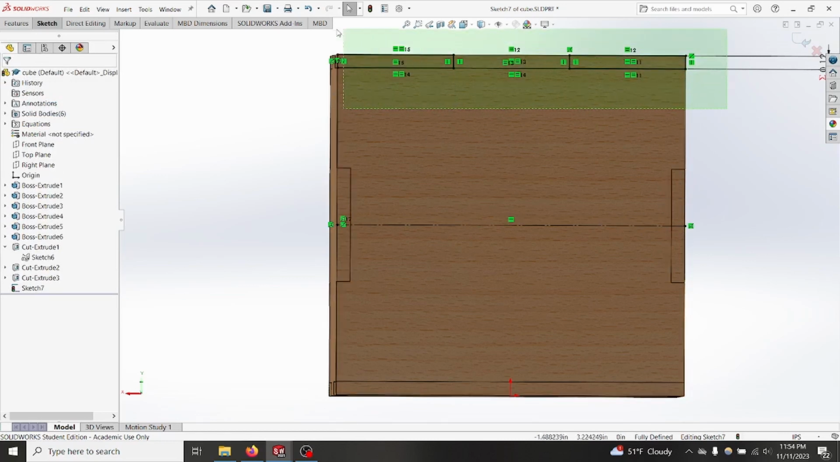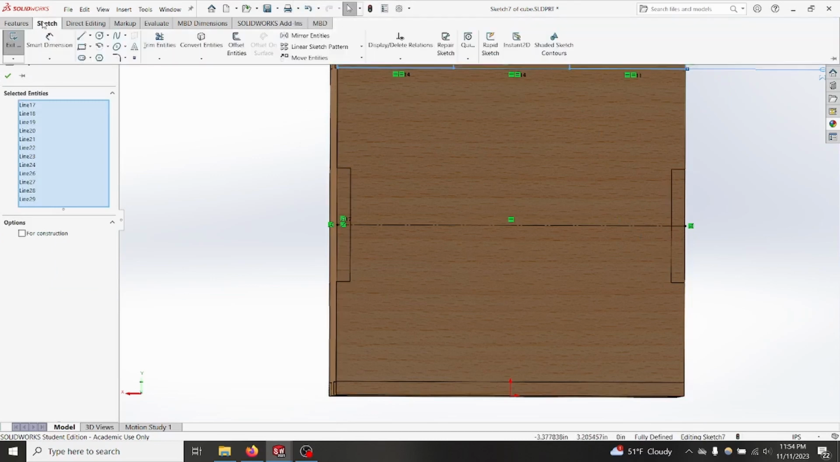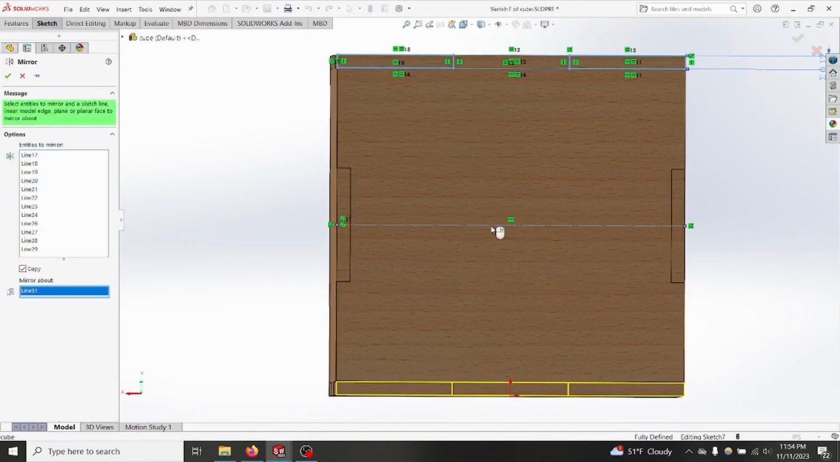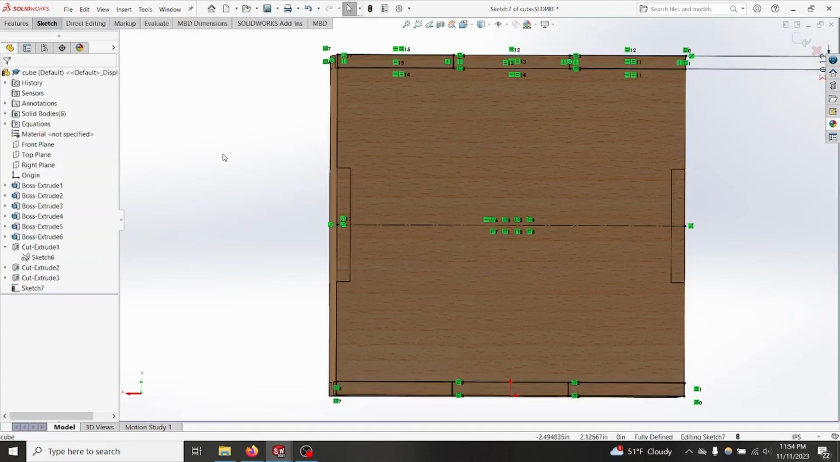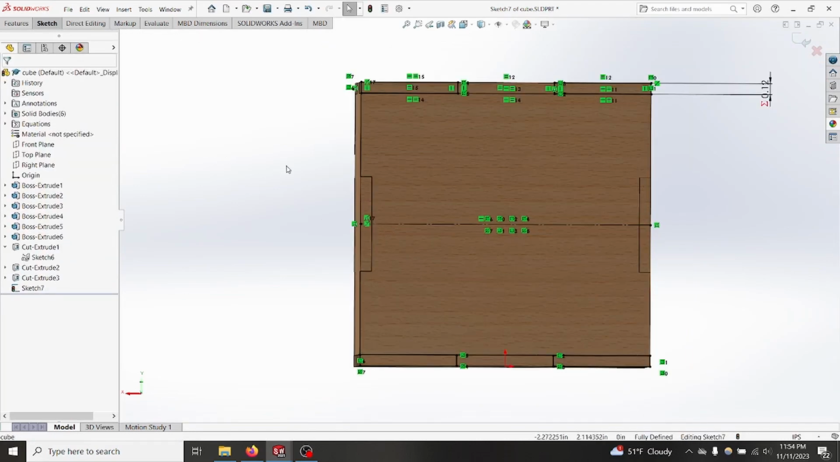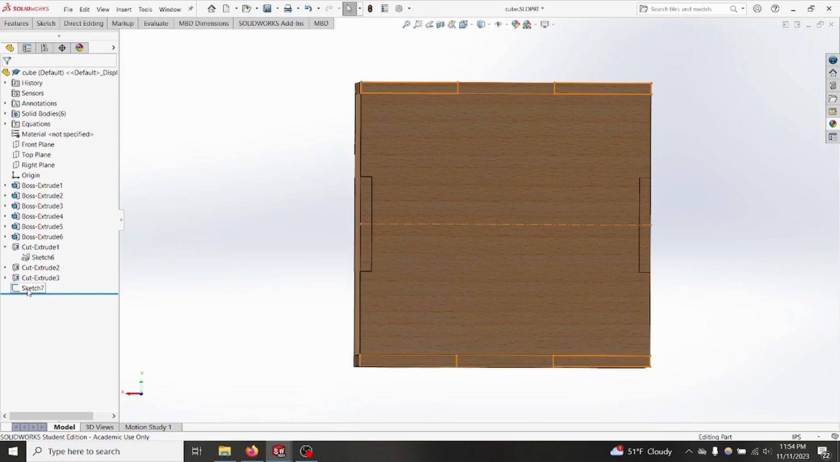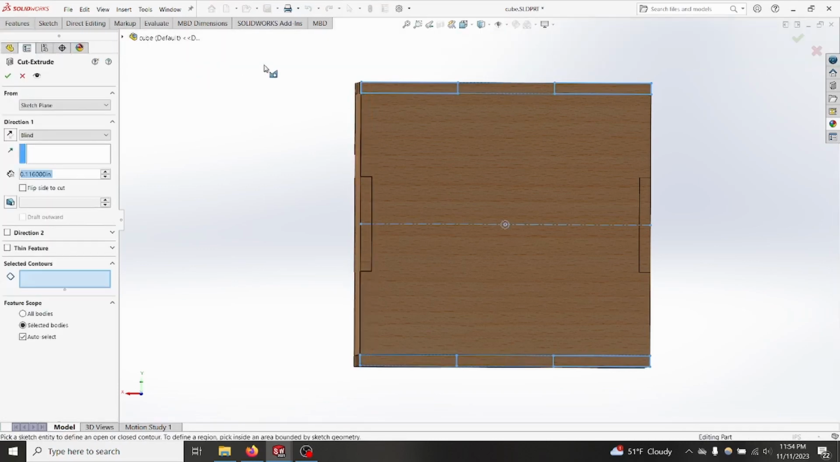Now, select the rectangles. Go to the Sketch tab and click Mirror Entities again. Click Mirror About and select your line. Your sketch should now be fully defined. Exit the sketch again by clicking Exit or Control-B. Click on your sketch on the left-hand side and go to Features, Extruded Cut.